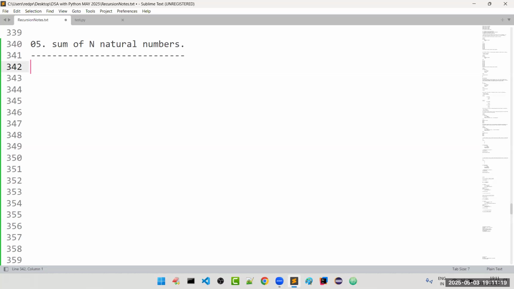First let me analyze by taking a test case. If n is equal to 5, tell me how you can add. 0 plus 1 plus 2 plus 3 plus 4 plus 5. Tell me what the result is. Please confirm. 15. Right. So you can see there is some pattern.